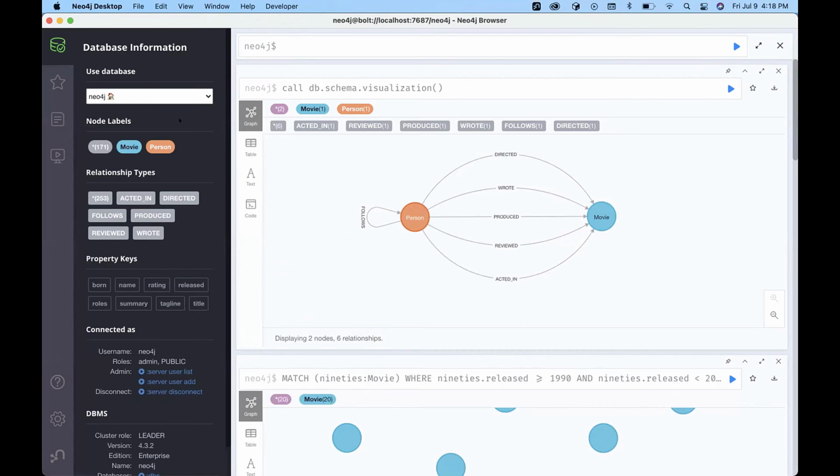Right. So apart from this, you can see that on the left side of your graph panel, there is database information given. You can see that there are 171 nodes and 253 relationship types.